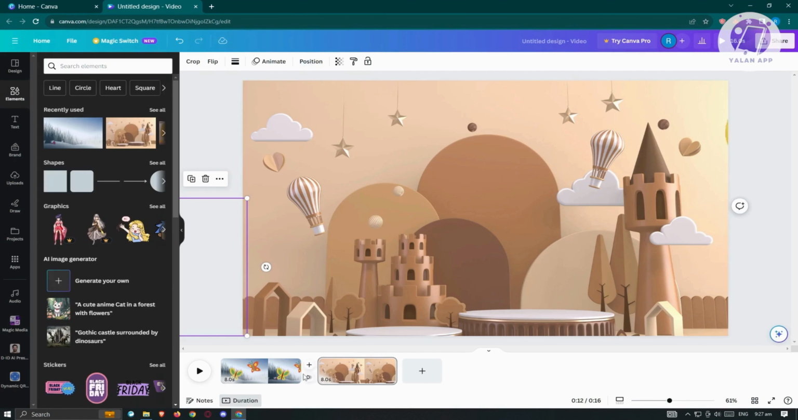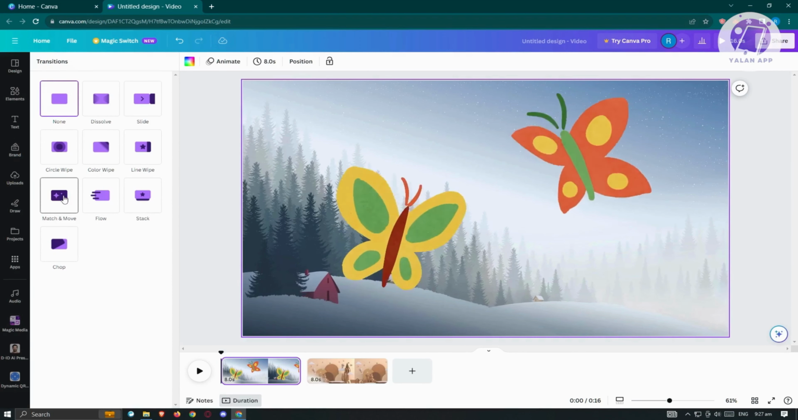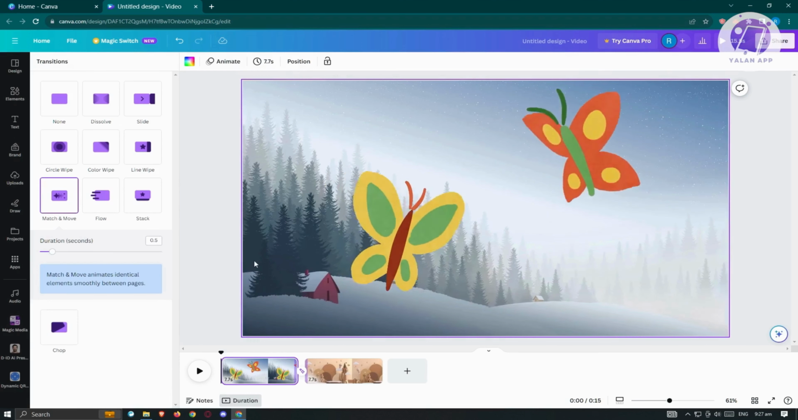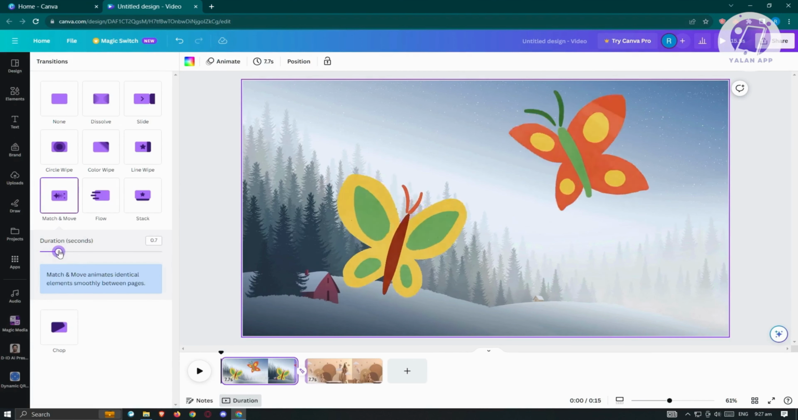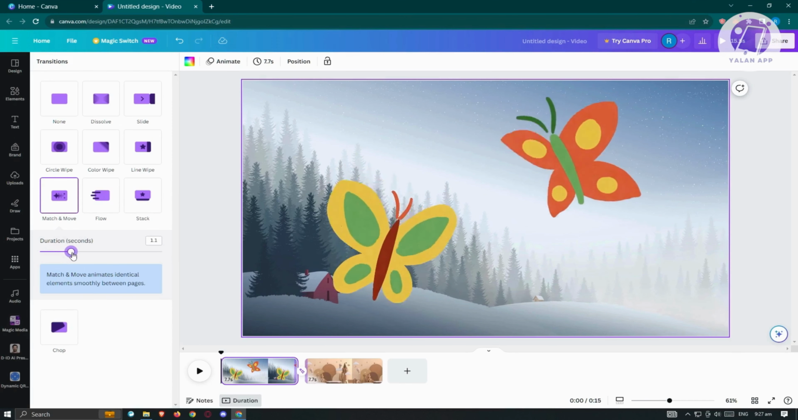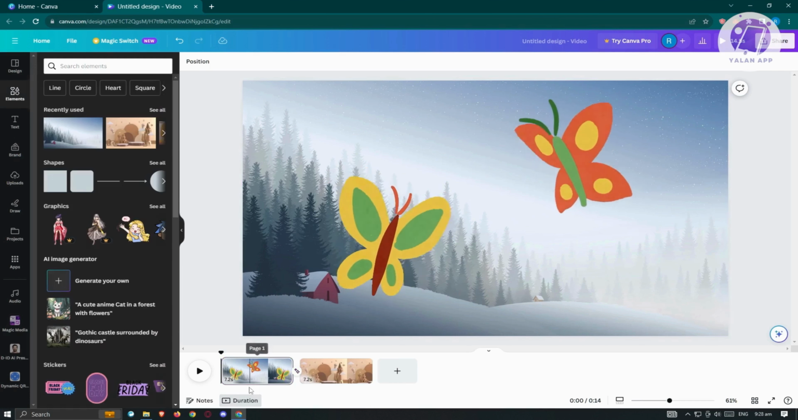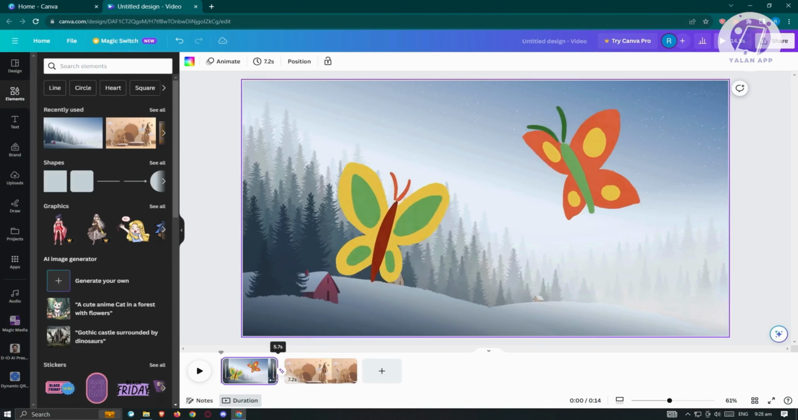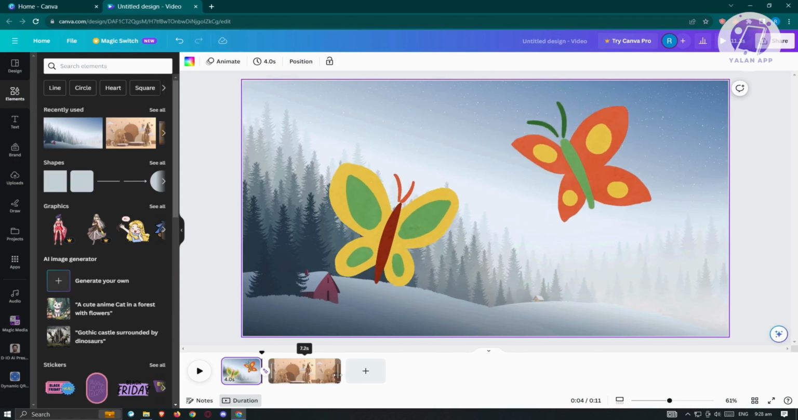Go ahead and hover in between those pages, click on add transitions, and choose the match and move. When you click on that, it's going to show you what's going to happen. We also have the option to increase the duration. So maybe we want to have this move for 1.5. And from here, if you want to change the duration of the first image, you can do that as well. Same thing for page 2.